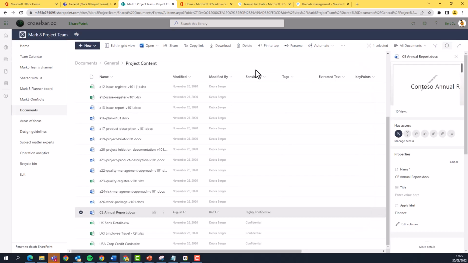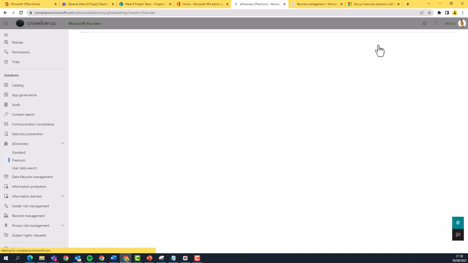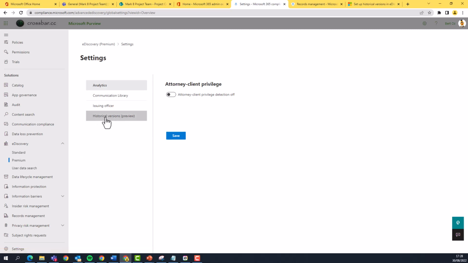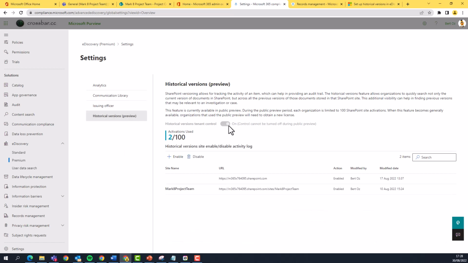Remember, the key difference with historical versions is being able to index each of those versions so we can bring that back as part of our eDiscovery case. So the way that we enable historical versions is over here in the compliance portal under eDiscovery Premium. So it's an eDiscovery Premium feature. And then if we go across to eDiscovery Premium settings at the very top here, then we get this new feature that we can turn on. So by default, it's turned off. Just a word of warning, while it's in preview, when you turn this on, you cannot turn it off.